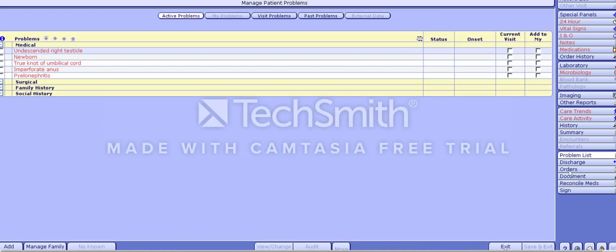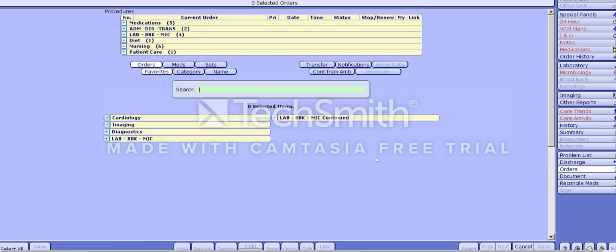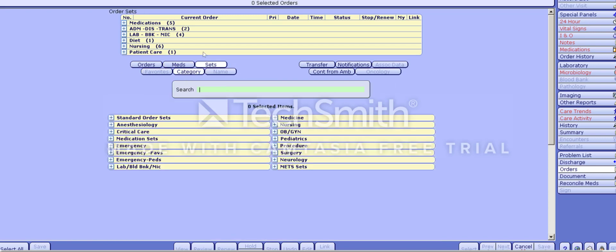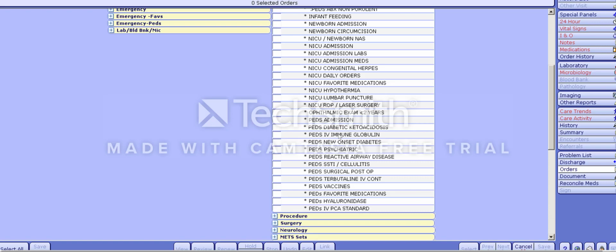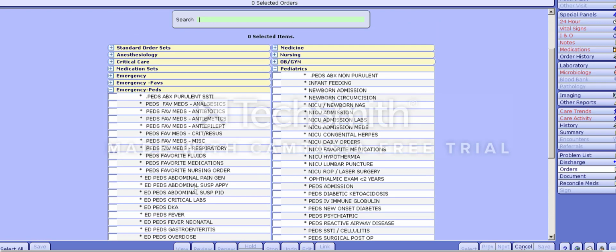Discharge, and then orders. So Eric has a video on a bunch of orders. Some of my tips and tricks about orders: when you go into orders, make sure you're in orders, not sets, when you start typing for something, or if you want a med, you type it within the medication category. And then sometimes you'll have medications that are favorited. When you look in the sets, there are your pediatric order sets over here: admission, DKA, IVIG, etc. You guys should also know that there are emergency pediatric ones. I like to use these.